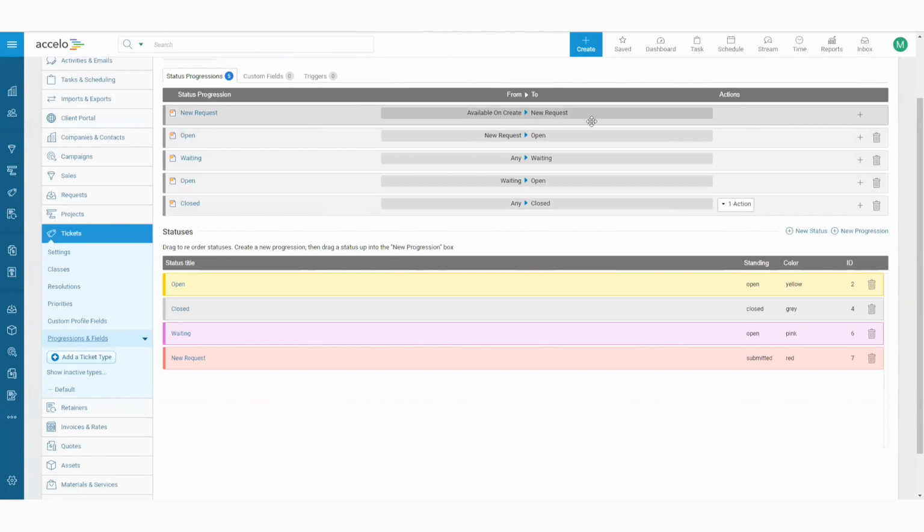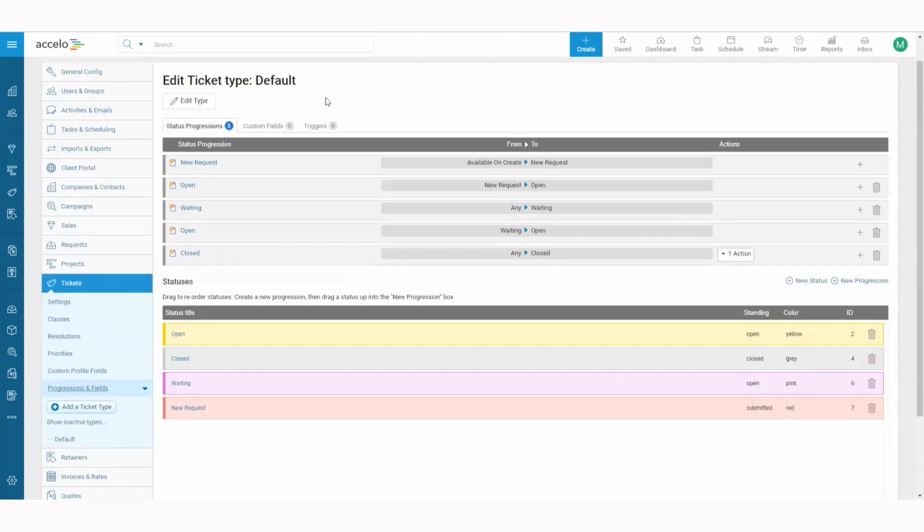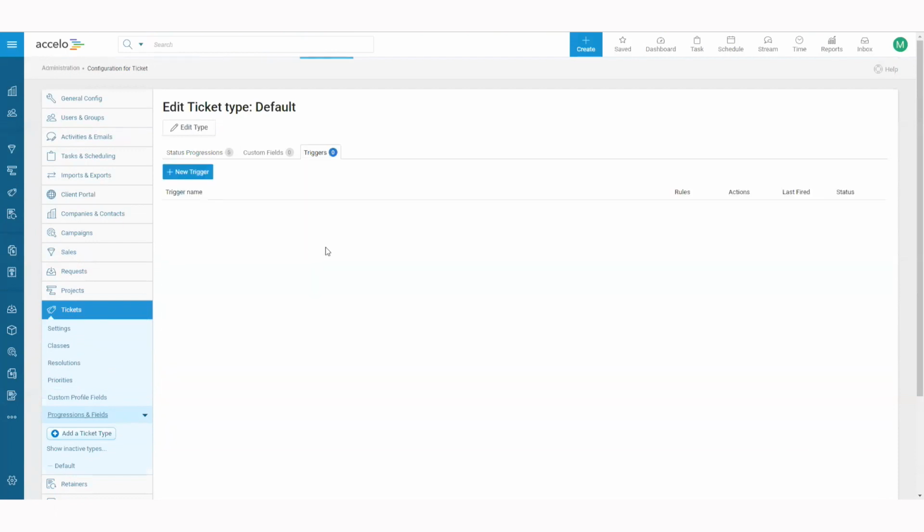Now that we have those steps, we can set up triggers to track whether we've responded to our client. So let's do that. We're going to come on down the line a bit to triggers. Now, just like requests, this is where we're going to start to automate where we're tracking these SLAs, what rules need to be tracked, and what should happen when they are not satisfied. So let's add in our new trigger.